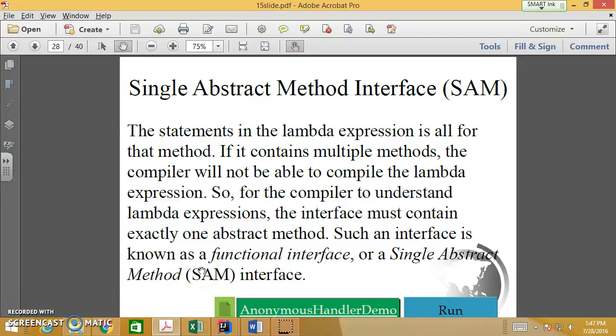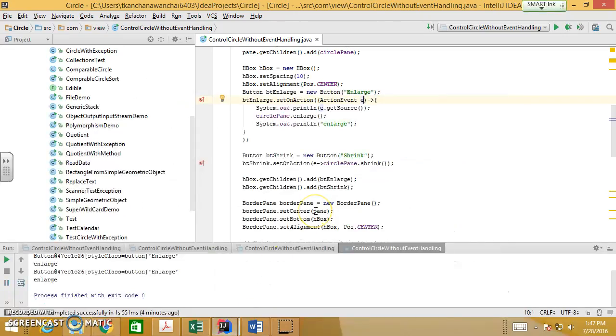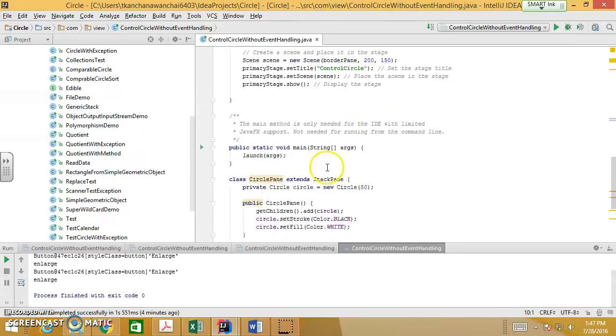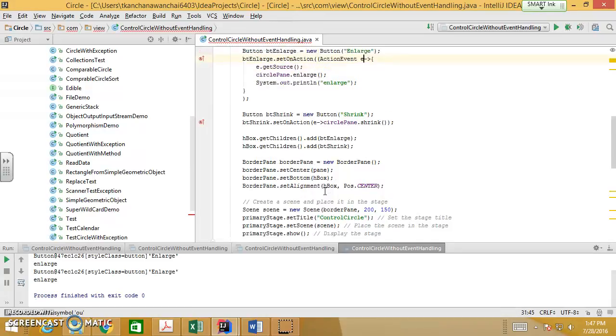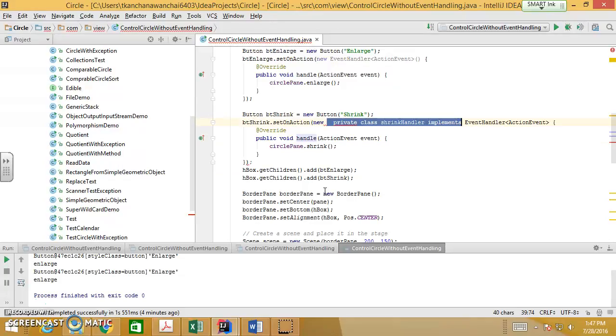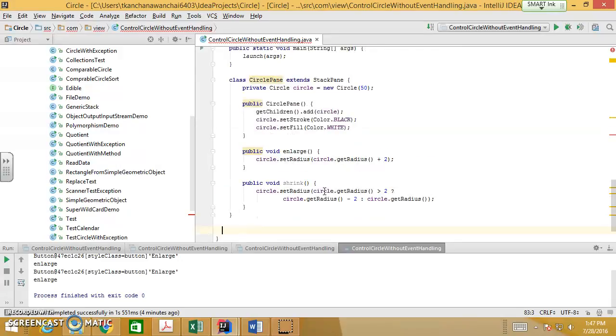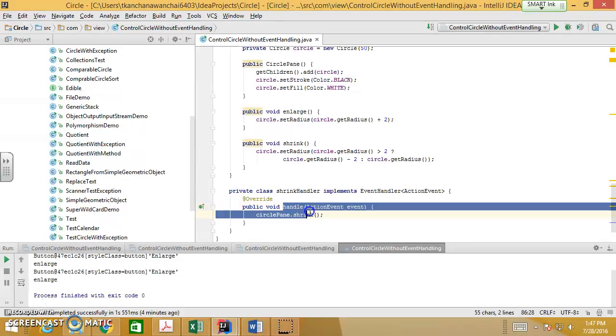Like in this case, set on action, we do event handler, and in event handler we have only one action event, and we do action event. If you remember what we have done before, let's undo this lambda and see. We have event handler, and this has only one method, which is handle.